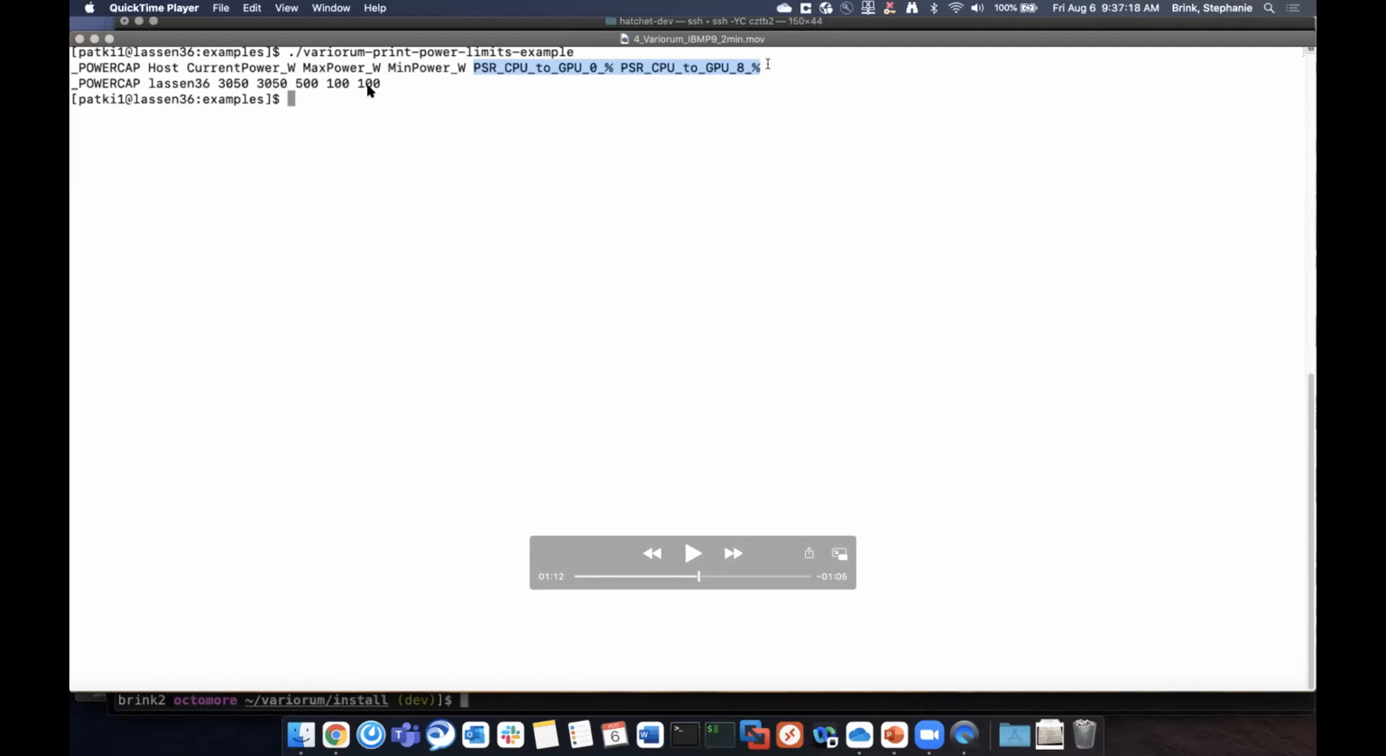And then the other field that you get with this print power limits is PSR, the power shifting ratio that IBM provides. We get it for both sockets. So the power shifting ratio of the CPU to the GPU is 100% dedicated to CPU for both of our sockets.